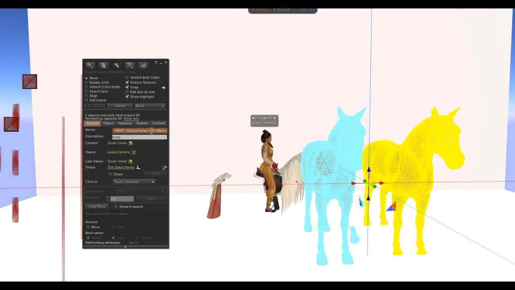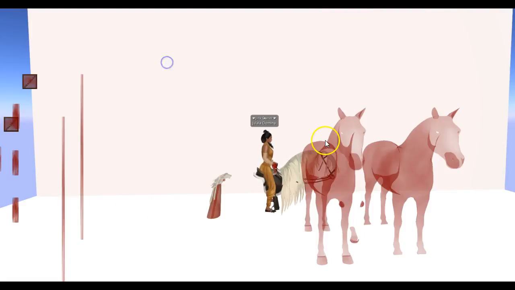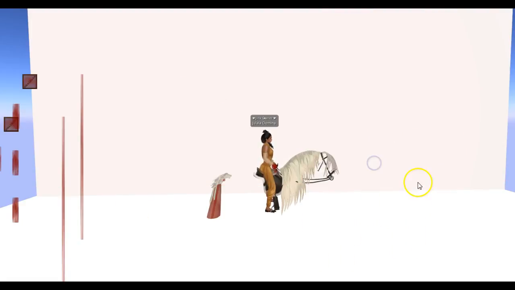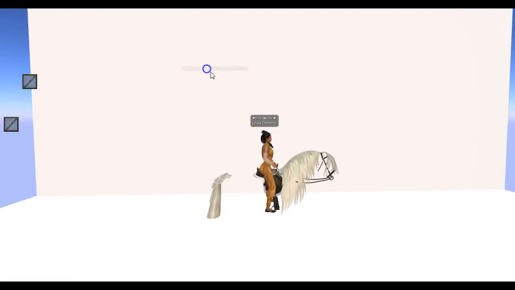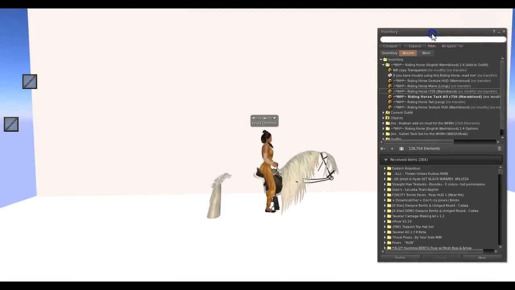So I'm going to put copy transparent so I can find him again. And I'm going to take him back into my inventory. And I can go to my advanced menu and switch off that highlight transparent. Okay. So now I have this warm blood copy transparent.